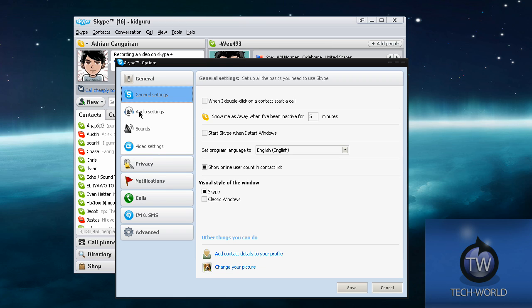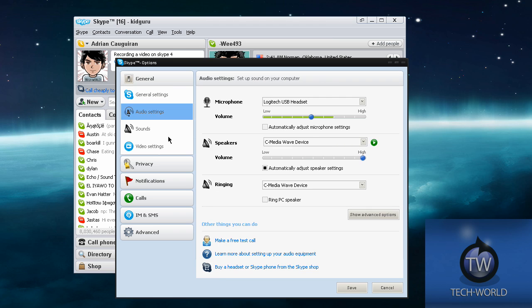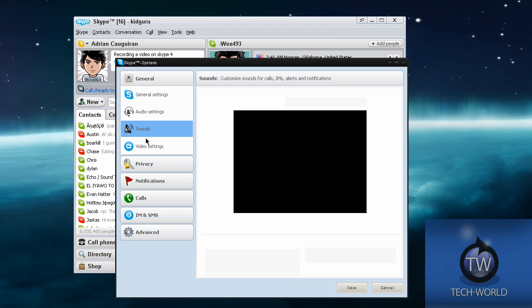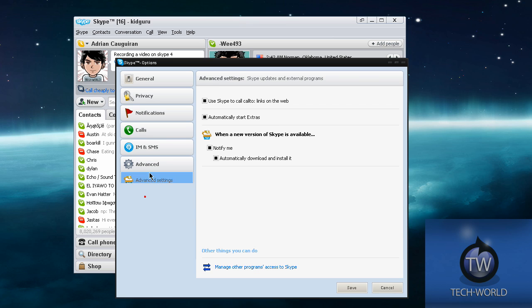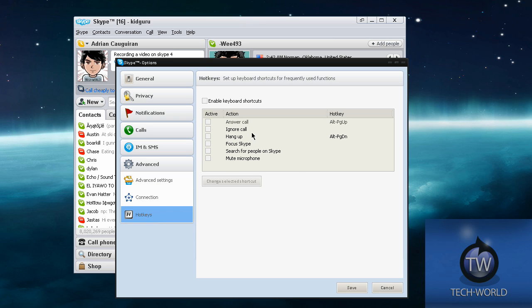You can change a couple other things, audio settings, stuff like that, sounds, video settings, and all that type of stuff. And you can change other stuff, like only allow calls from people in my contact list or anyone. You have your block contacts. If you go into the advanced, it's pretty much the same. It just has some other things. Automatically start extras. Use Skype to call to links on web, stuff like that. And you can even set hotkeys if you want, so that's cool too.